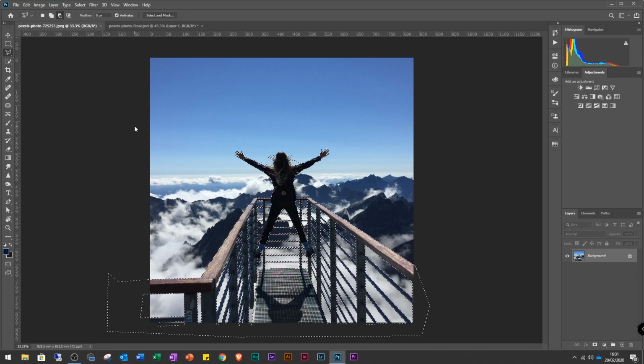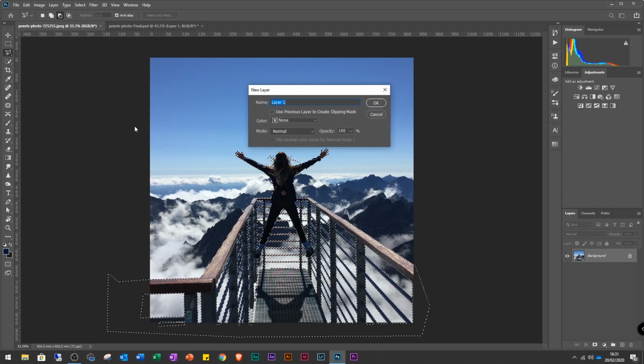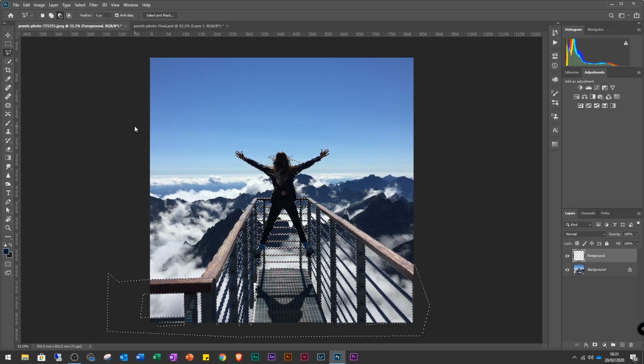So from this selection we now need to create a new layer. So I'm going to hold down Control Shift and press N, and then I've got a new layer, and this is the closest part of our image. This is our foreground, so we'll call it foreground.